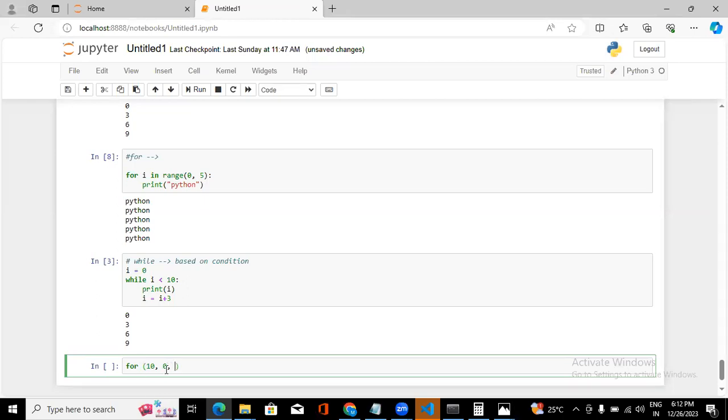So it won't print 0, it will print 1. 10, 9, 8, 7, 6, 5, 4, 3, 2, 1. It won't print 0 because here my end index is 0. It won't include 0. Okay, clear?